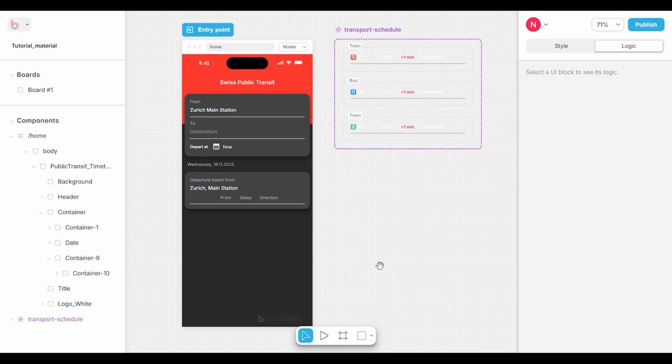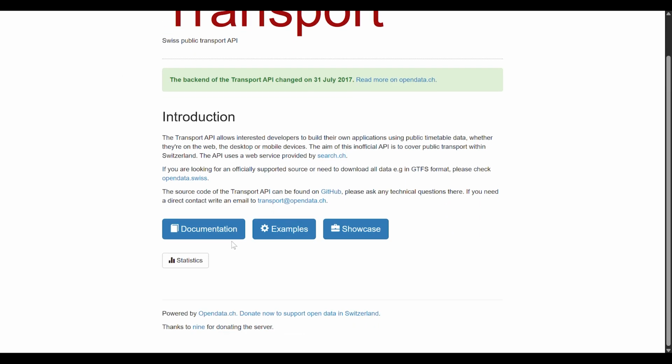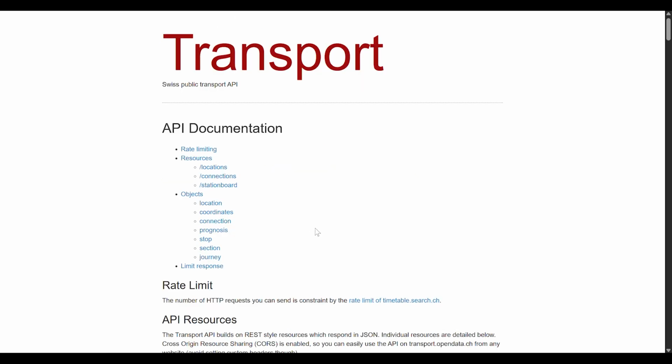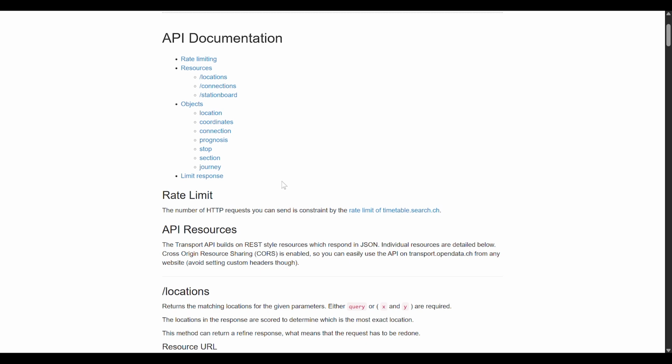For this tutorial, we'll use the API named Swiss Public Transport API. It's free, so don't worry about being charged. If you click the documentation button, you can find all information about this API and how to use it. Okay, let's pull the departure information first from the API.